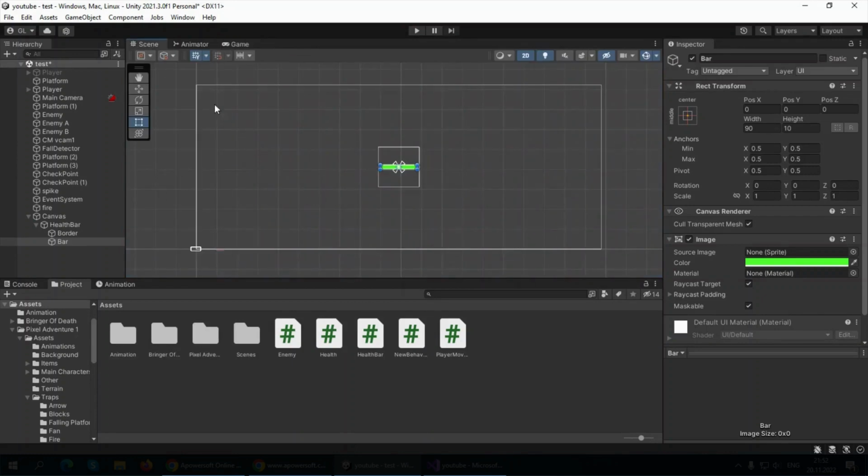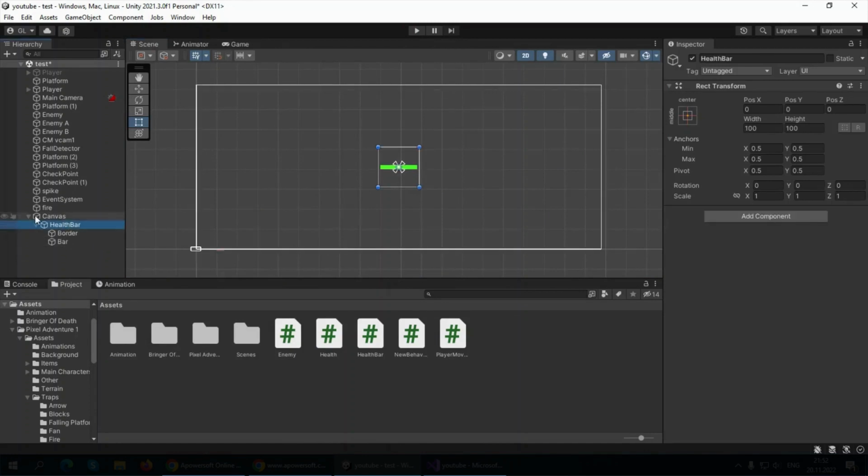First of all, let's place it in the corner on the left side. Just click on the health bar and drag this health bar to the left corner.